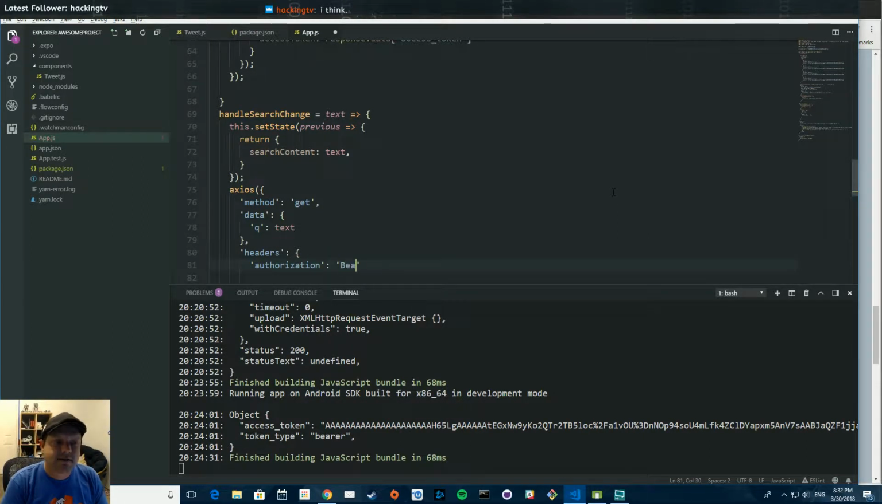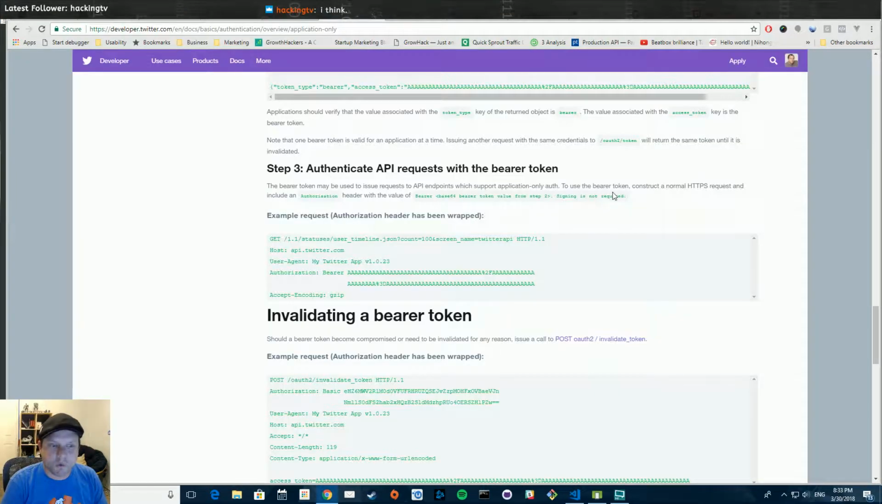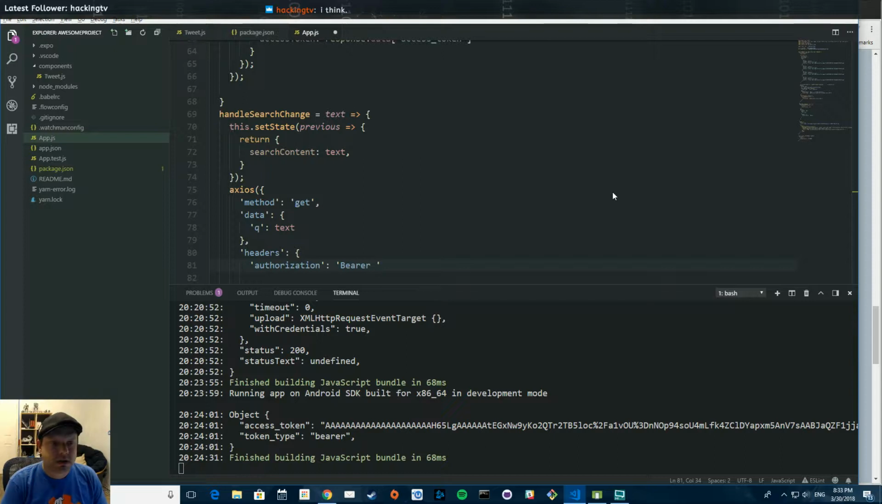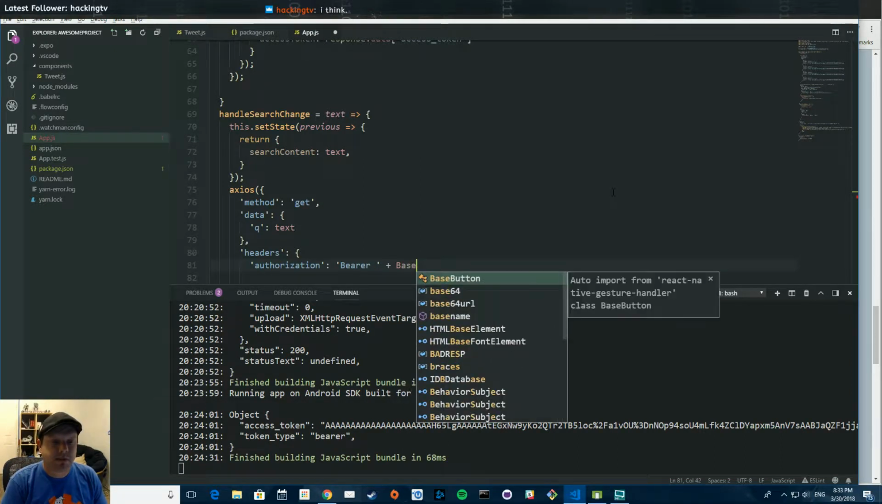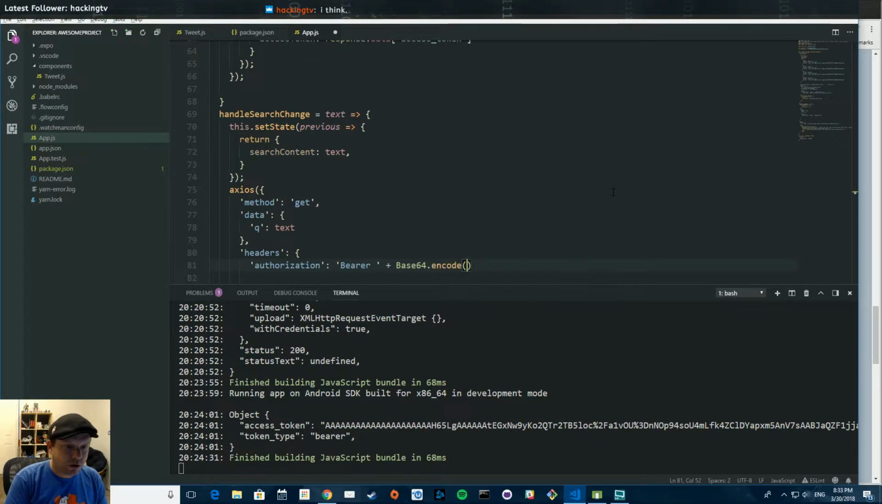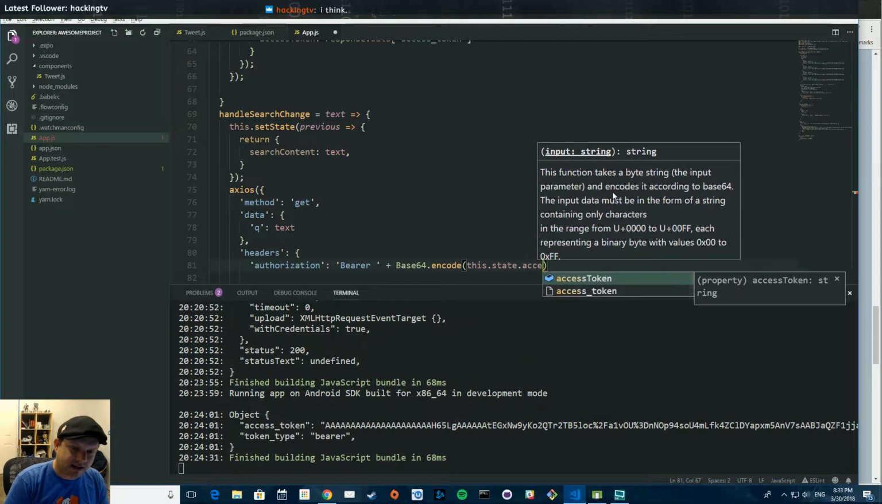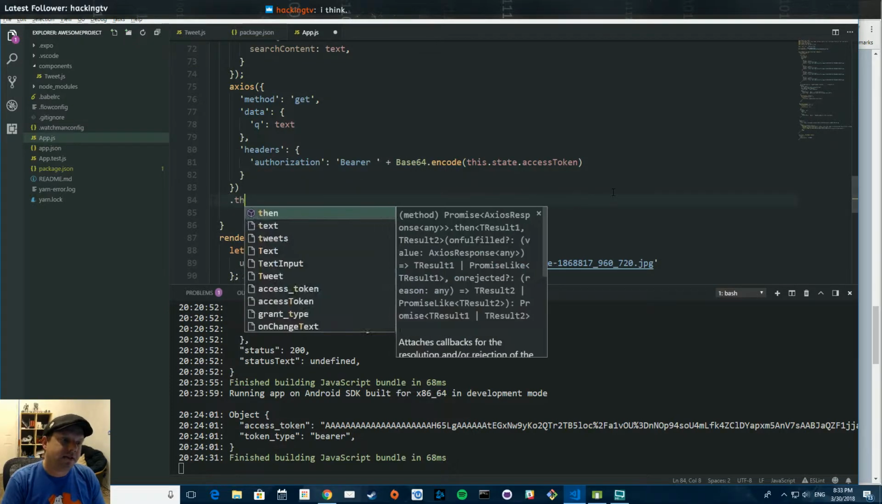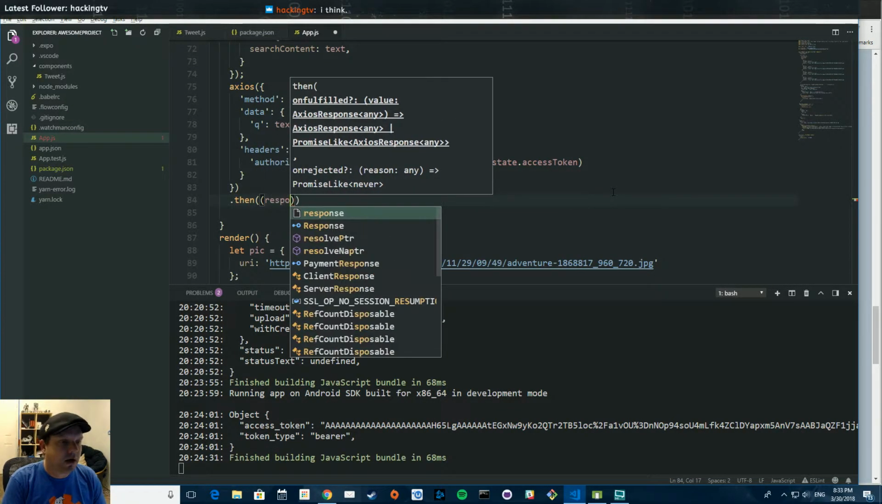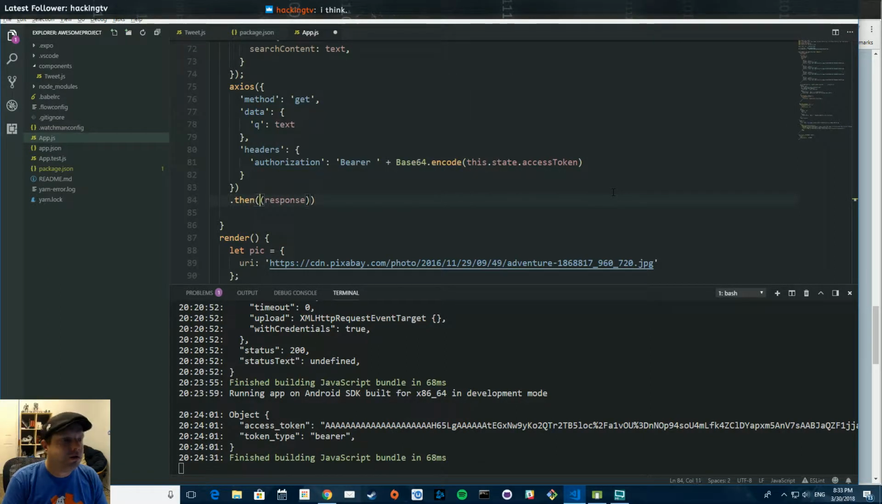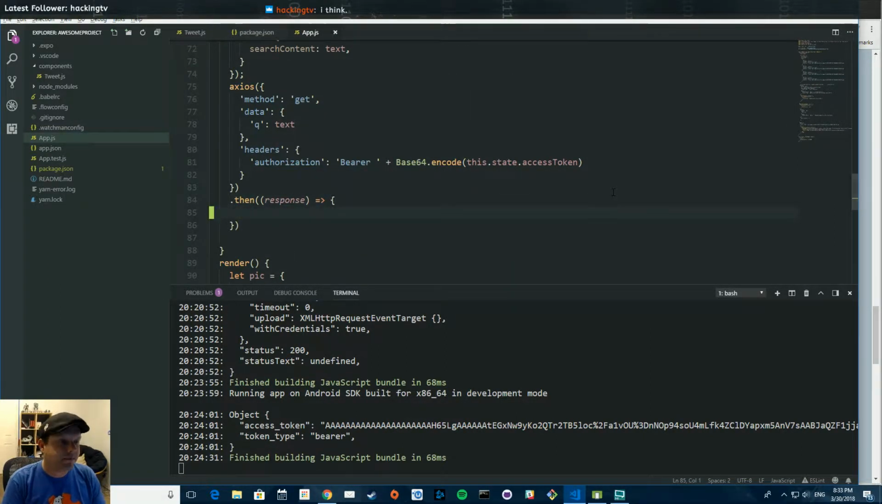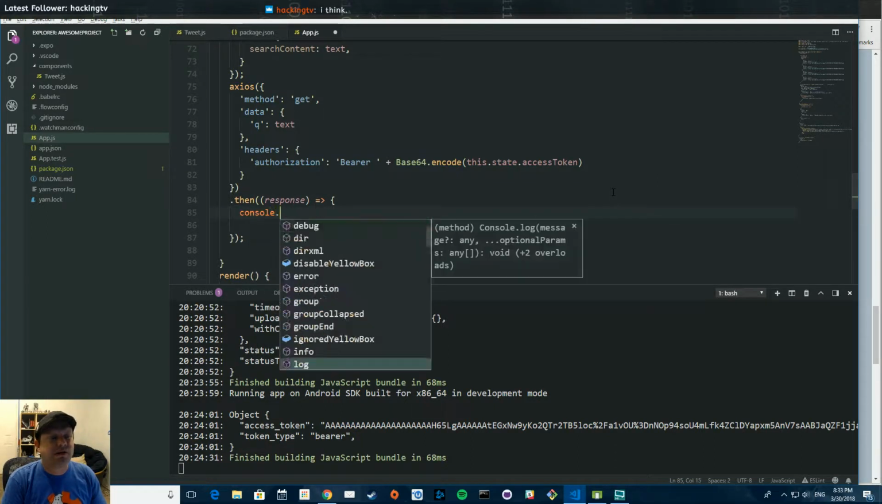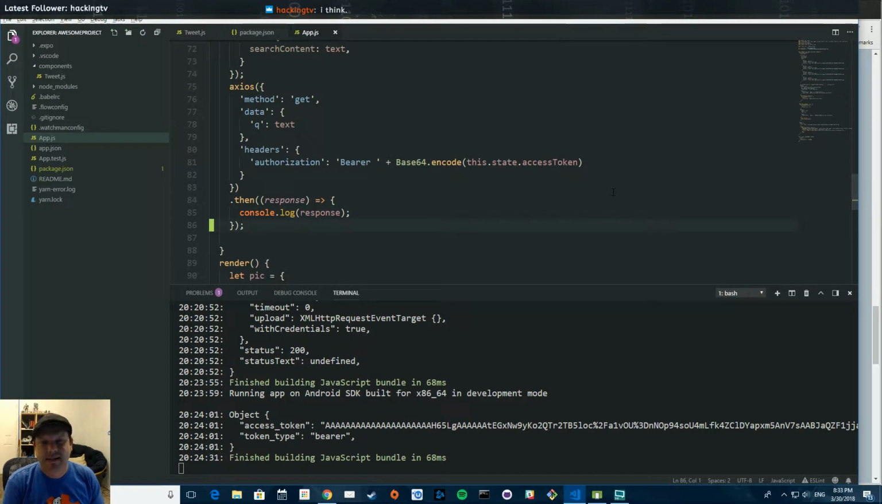So authorization, it says bearer, and then it's the base64 bearer token. So we're going to go ahead and say base64 encode this.state.access_token. That's looking pretty good so far. And this is a promise, so we're going to say response. Do we need this? Yeah, we do. So we're going to do that. This again, arrow function coming to the rescue. So we've got response, and we're just going to do console.log response. I just want to see if we're returning anything.